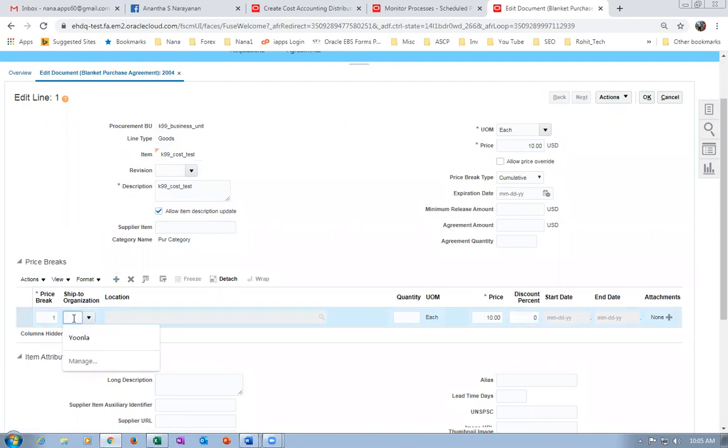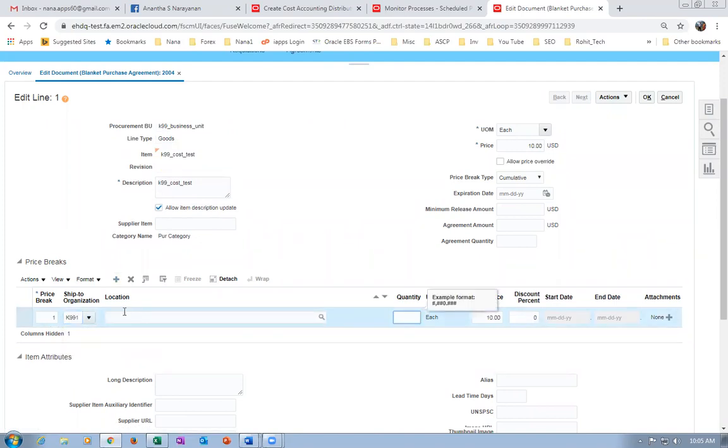So let us go there. Ship-to organization is K99101, and the location is K99_loc_1. For this location, if you buy more than 100 quantities, he is giving a discount of, let us say, 10%. So I will give 10%. And if you press tab, you can see the price gets changed. And then the price break type is cumulative.